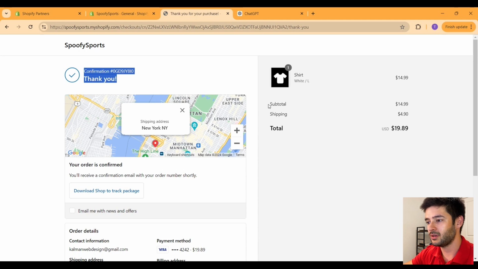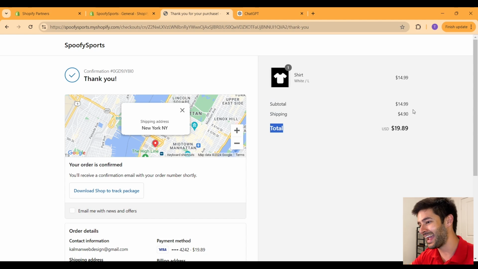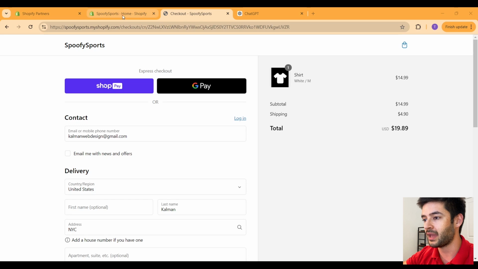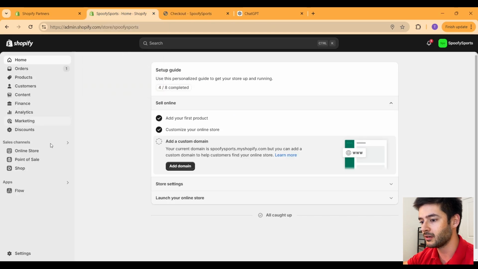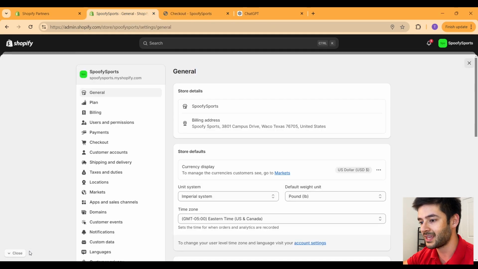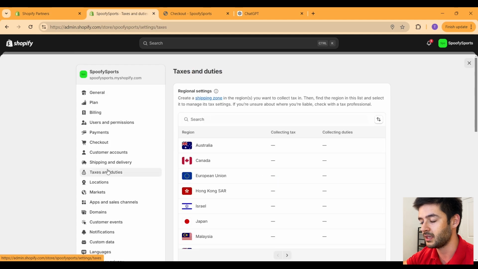But on the right side, you guys are going to see that it says subtotal, shipping, and total. But something extremely important that's missing is tax. So what we need to do is navigate back to our shop dashboard here, navigate to where it says settings, and then click on taxes and duties.